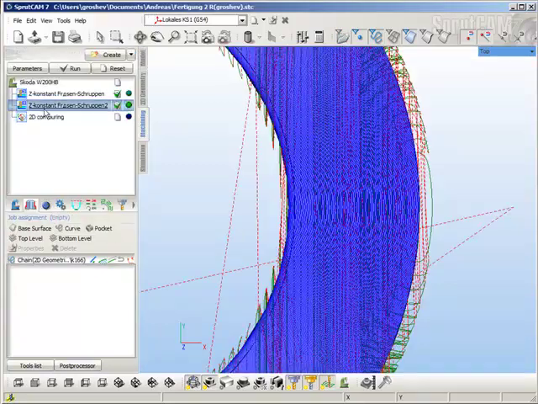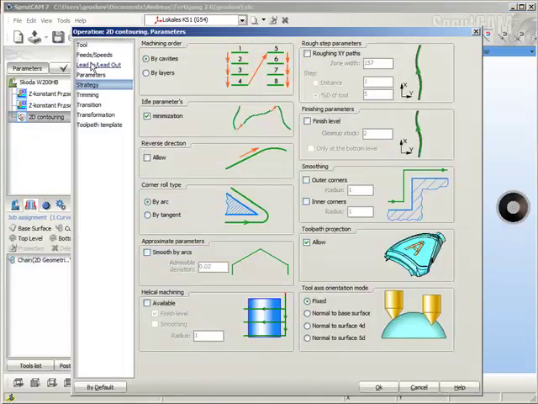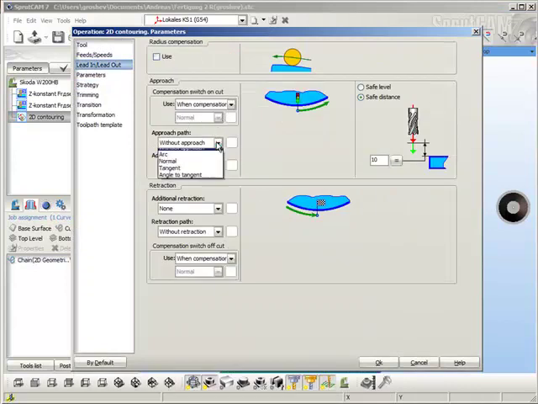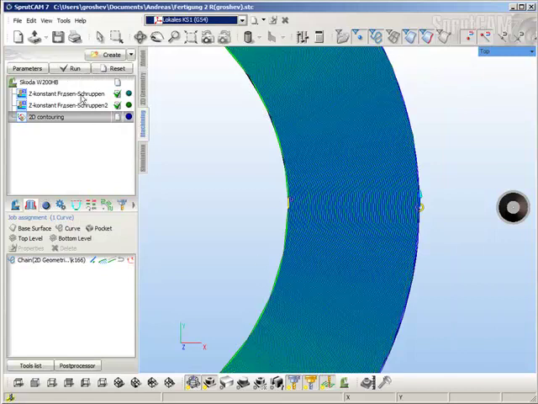Well, after that, I need to define the lead-in. So define normal approach. Okay. And calculate the toolpath.